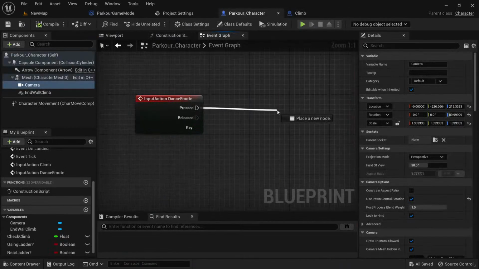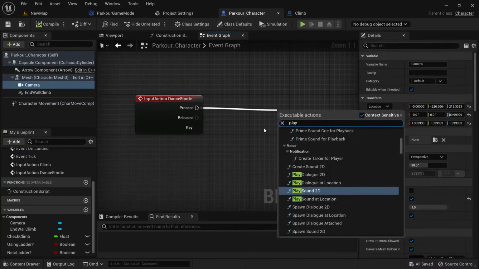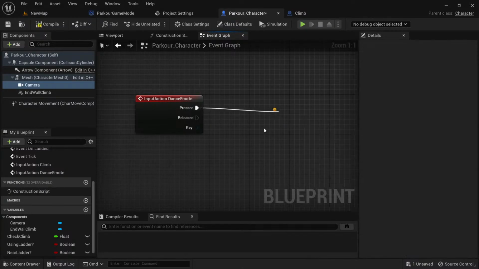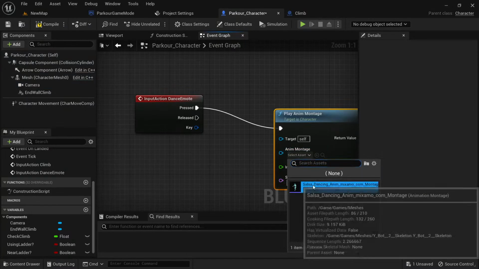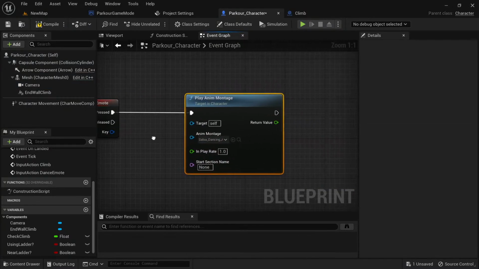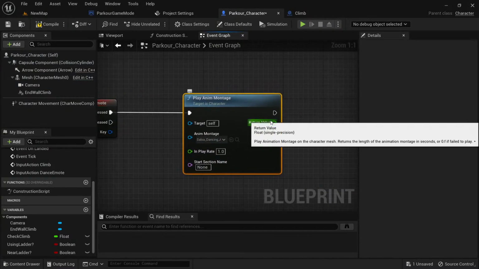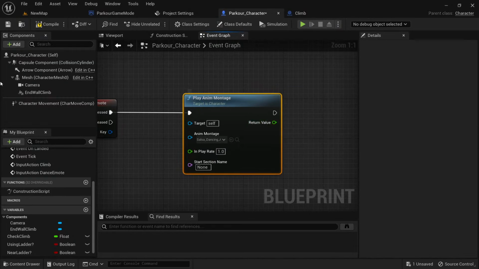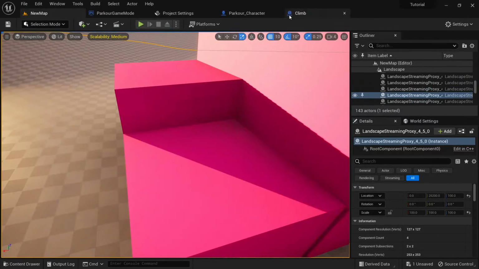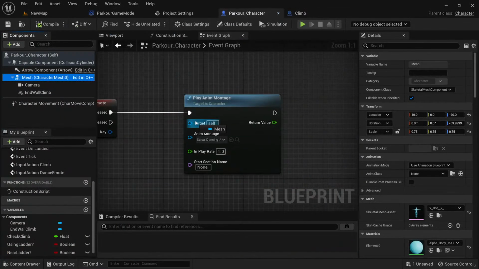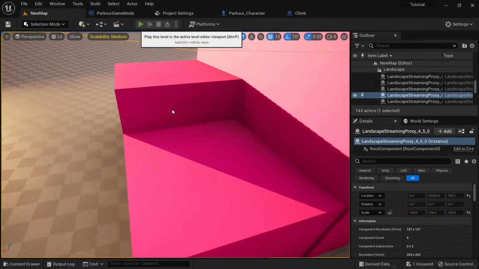And from here, I'm just going to be searching for play anim montage. That's what I want. I'm going to be selecting my salsa dancing. Yeah, sorry about that. That's it, as simple as that. Wait, just give me a second. Do I have to connect this here? No, I don't think so. Okay, let's see if it works.